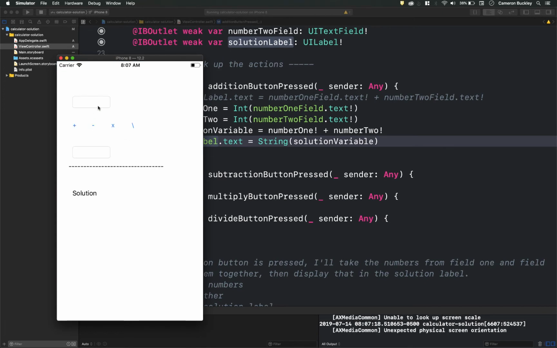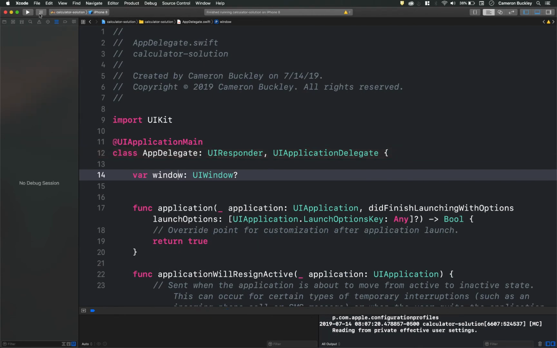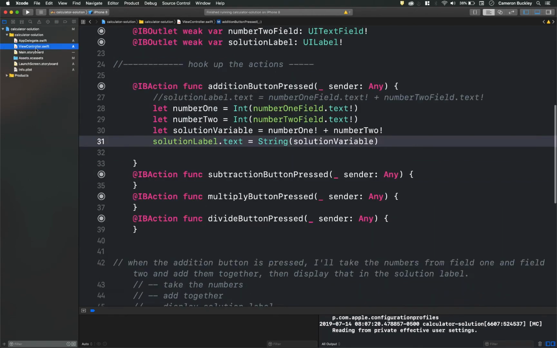All right, so let's give it 2 plus 3, and we got 5. Awesome. And if I change this to another number, it'll keep working. Nice. All right. Don't hit the stop button. We go back to my view controller.